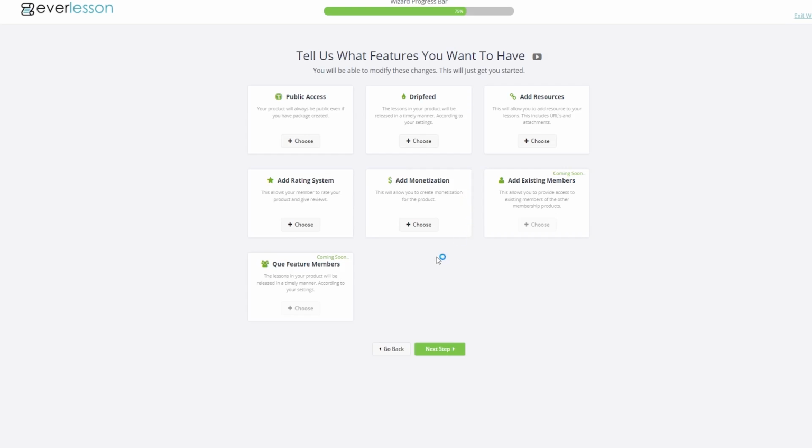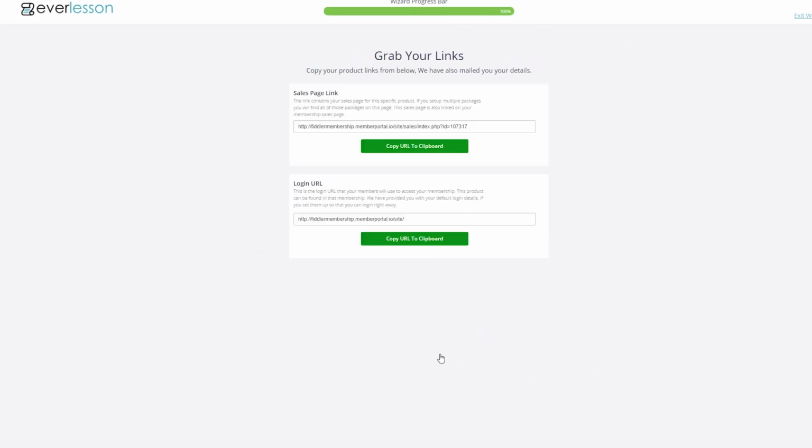Add monetization. This is cool. You can actually find ways to put monetization options inside of your course, like banners and clickable ads and that kind of thing. Add existing members is not an option right now, and queue feature members looks like something they're adding in the future. So this is just special EverLesson stuff that you can add. We'll go to the next step.